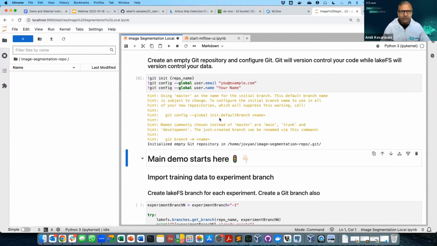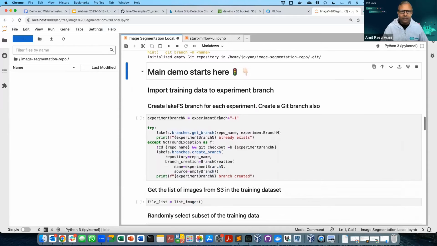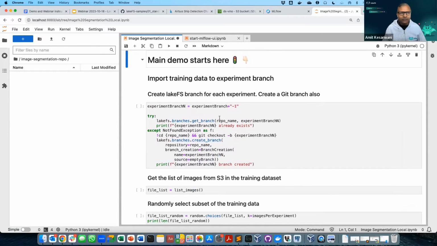Okay, so this was all initial setup. Now let's start the real demo. Before I start, anything else either I missed or anything else you want to add? I think we're good. Okay, excellent.